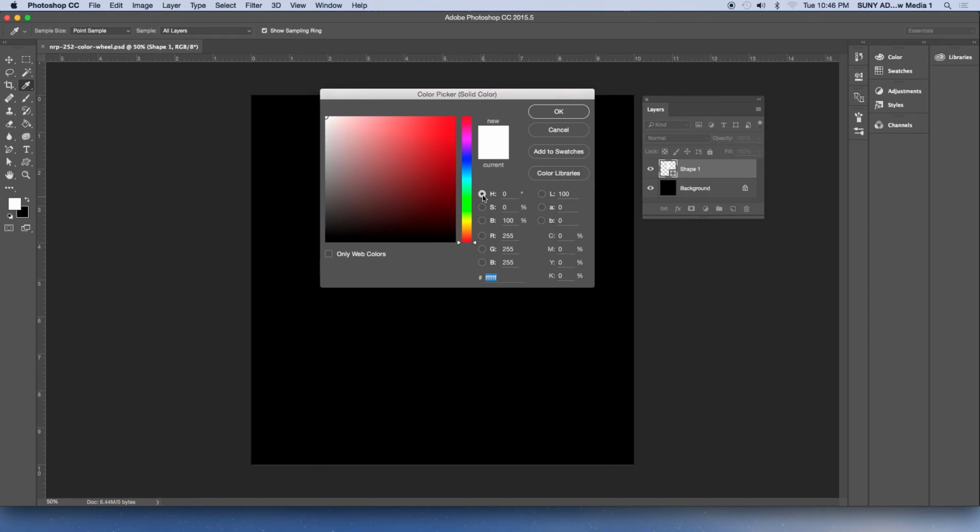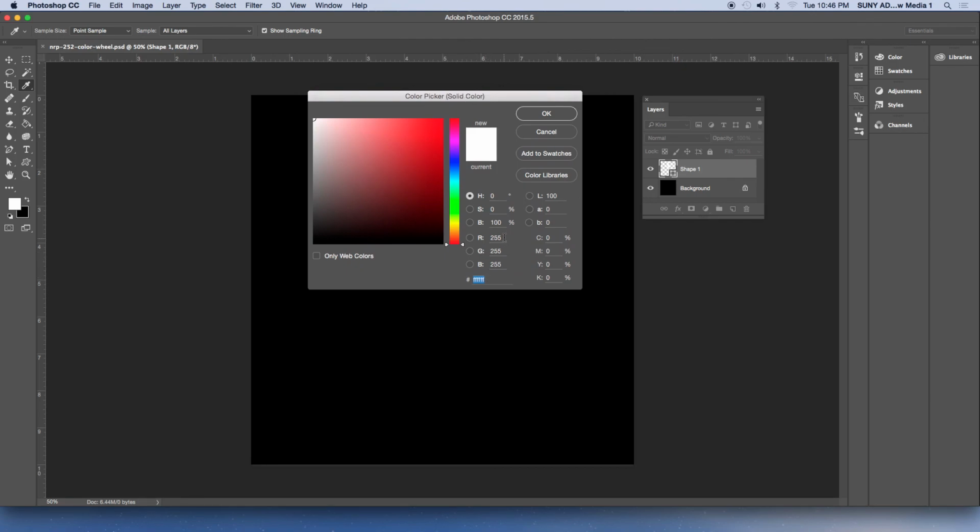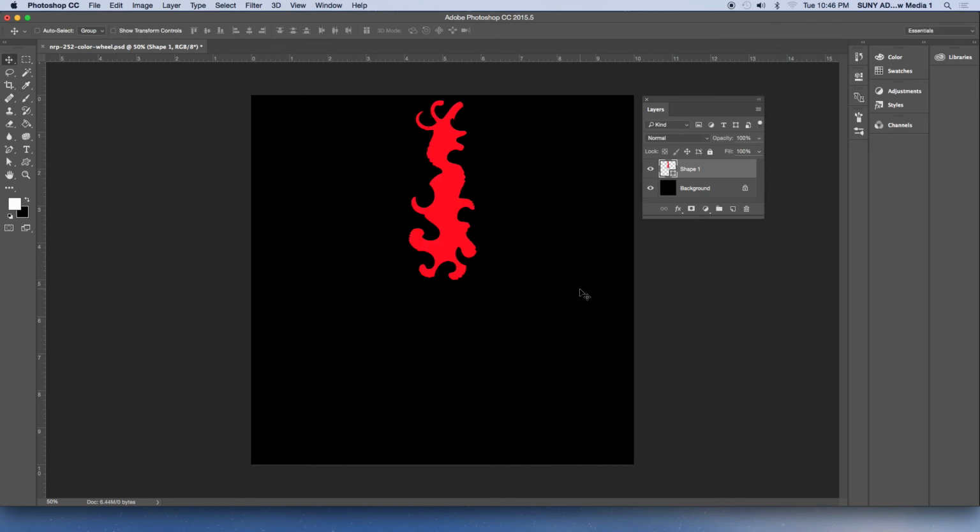So again, here's my shape. It's hiding. I'm not even going to look at it. And I'm just going to do this through math. So I'm going to make H stay a 0 value. I'm going to make S a 100 value and B a 100 value. And I get a big, bright, beautiful red. And I'm going to say okay. And there's my first color on my color wheel. When we return, we're going to get the rest of the colors up there. Thank you.